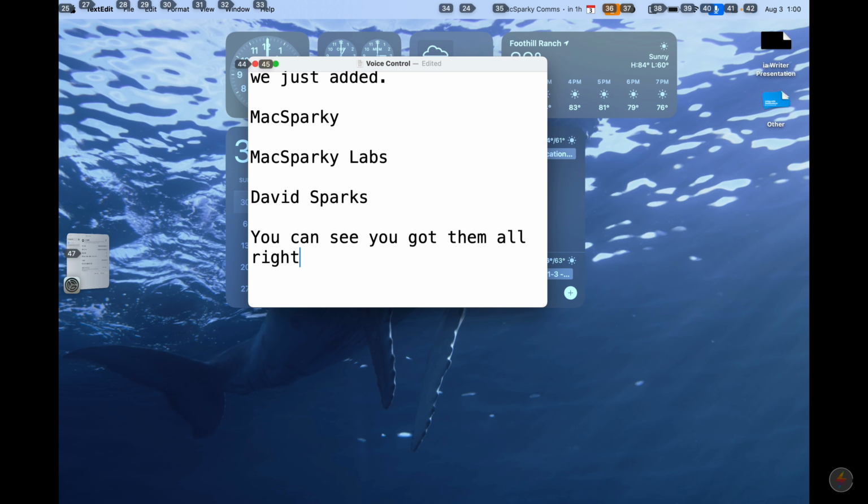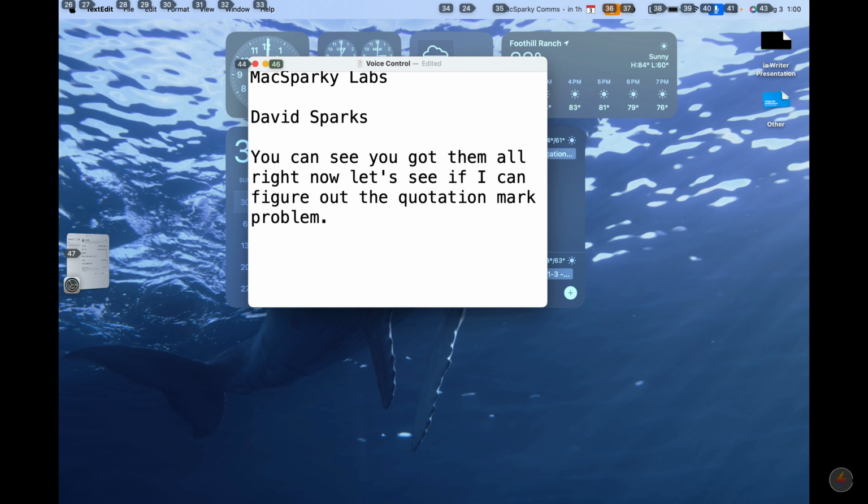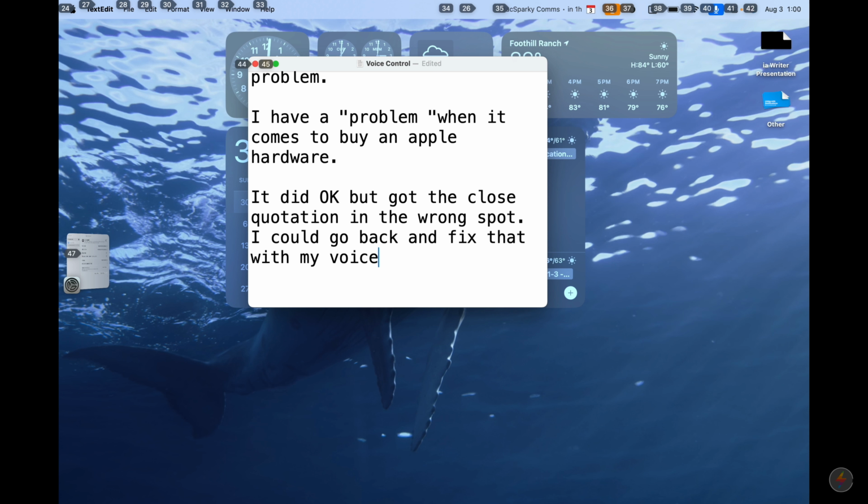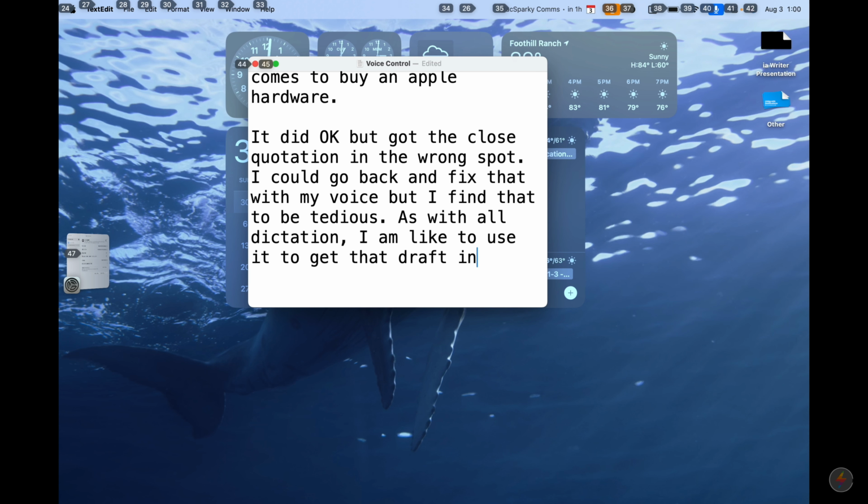Now let's see if I can figure out the quotation mark problem. I have a "open quote problem, end quote" when it comes to buying Apple hardware. It did okay, but got the close quotation in the wrong spot. I could go back and fix that with my voice, but I find that to be tedious. As with all dictation, I like to use it to get that draft in, but after that I will use the keyboard to go through and check things.